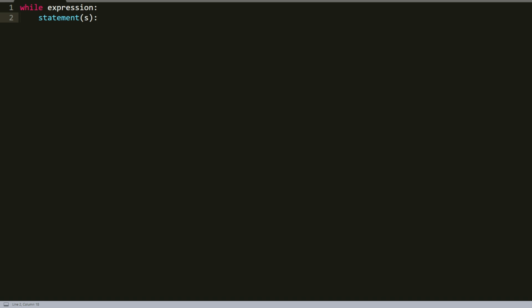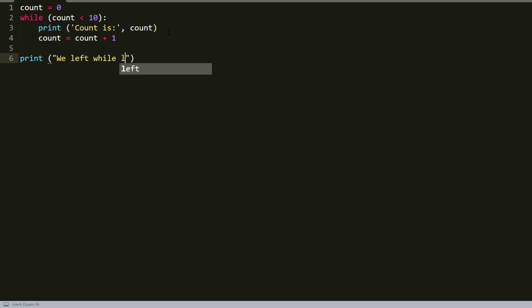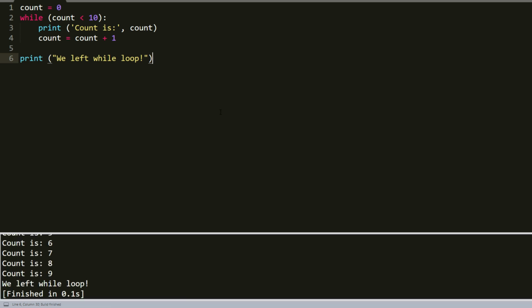So, here I'll write an example. With a basic example, at first we specify the terms of the while loop. So, while count is less than 10, we'll do something: we'll print count, and count equals count plus 1. Here we must specify 0 at the beginning. And after the while loop, we'll print: we left while loop. We'll build it.